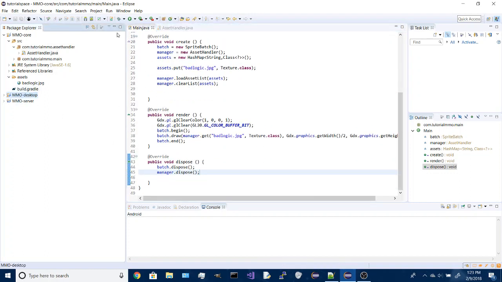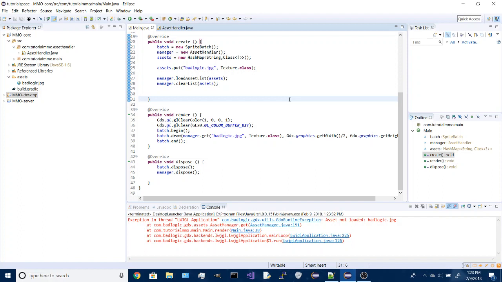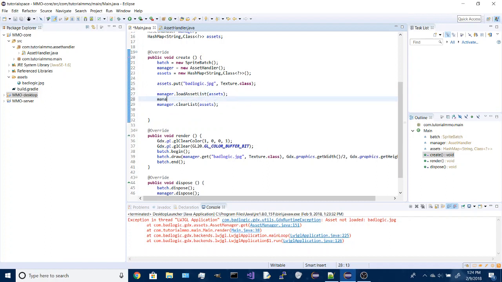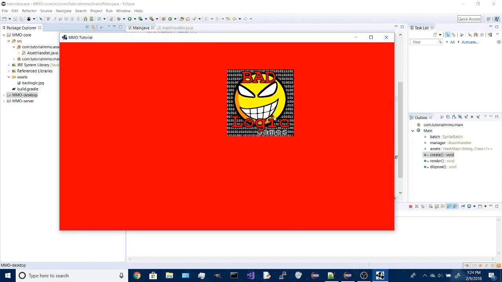So we should be able to run this now. And when we run it, we get an error: asset not loaded, badlogic.jpg. What happened then? We will call manager.finishLoading, and that'll finish loading all our assets. So let's try and run it now. And it works. Not exactly at the middle of the screen, but we now are loading our things more efficiently. So thanks for watching, and I hope you enjoyed this tutorial.